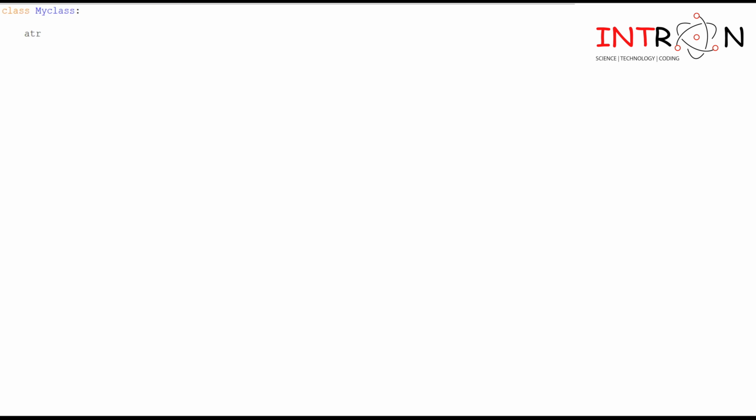So I will create here one attribute, atr1. An attribute is nothing but you can see it as a variable. So I will pass here one string, programmer, and the next attribute I will create as atr2 is equal to Python. So here are my first and second attributes.